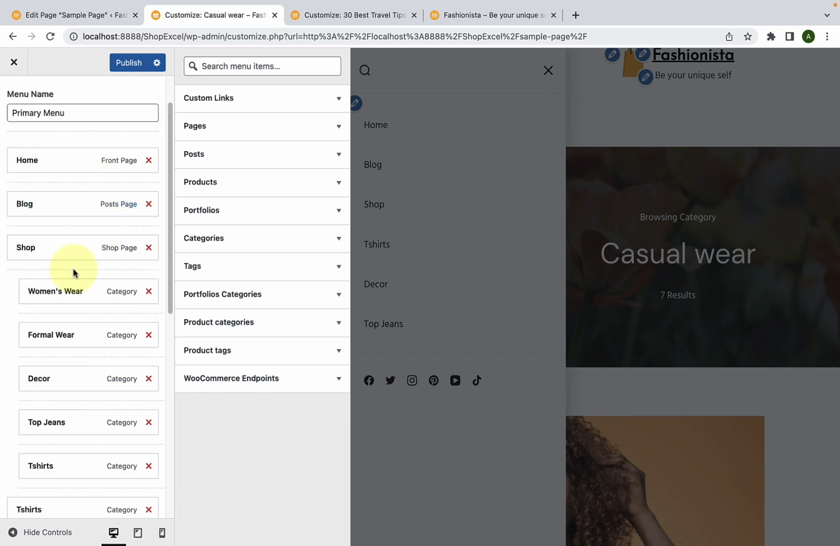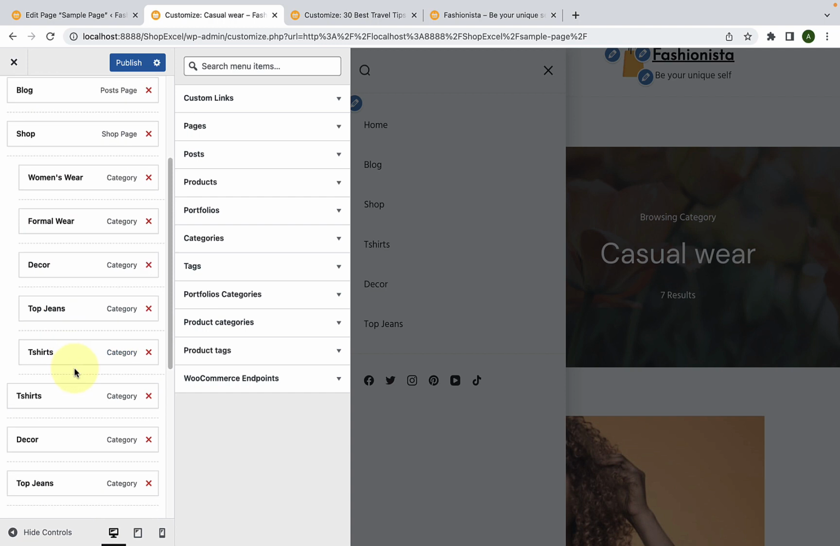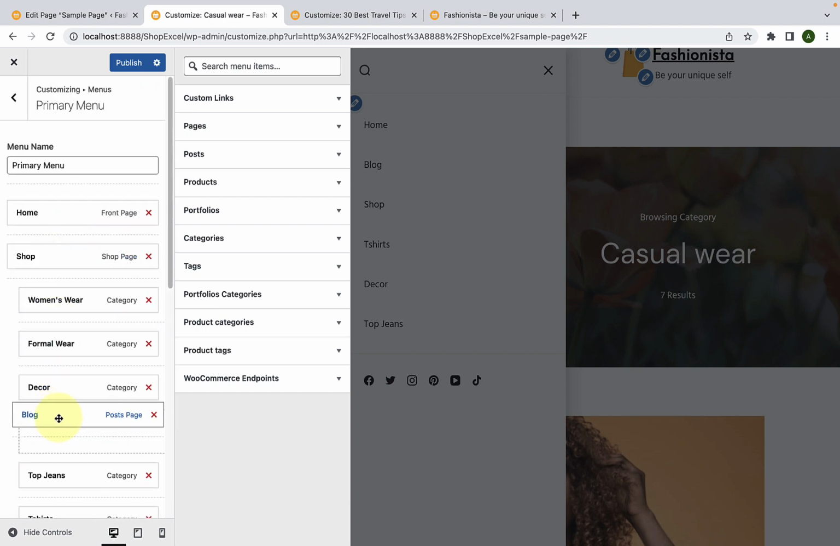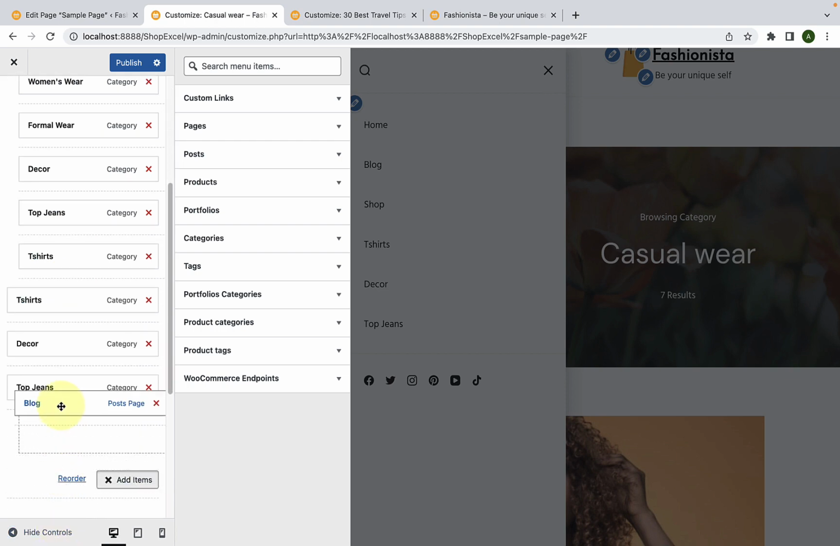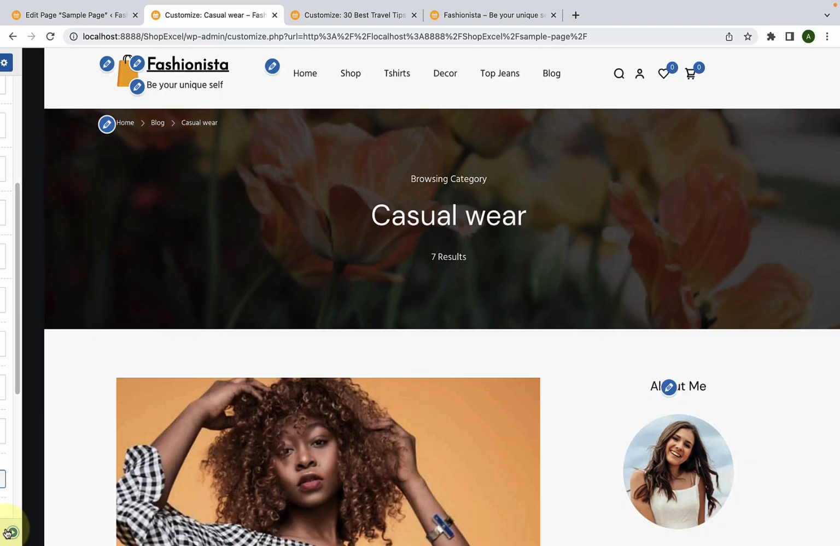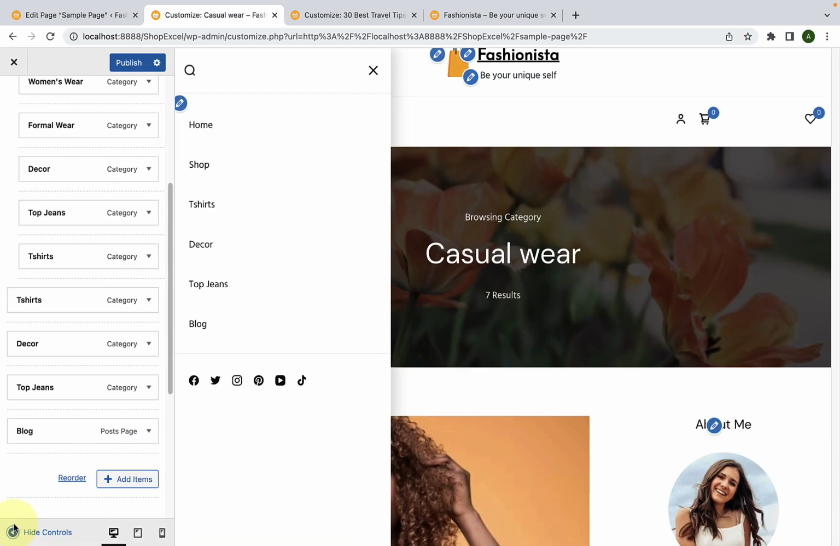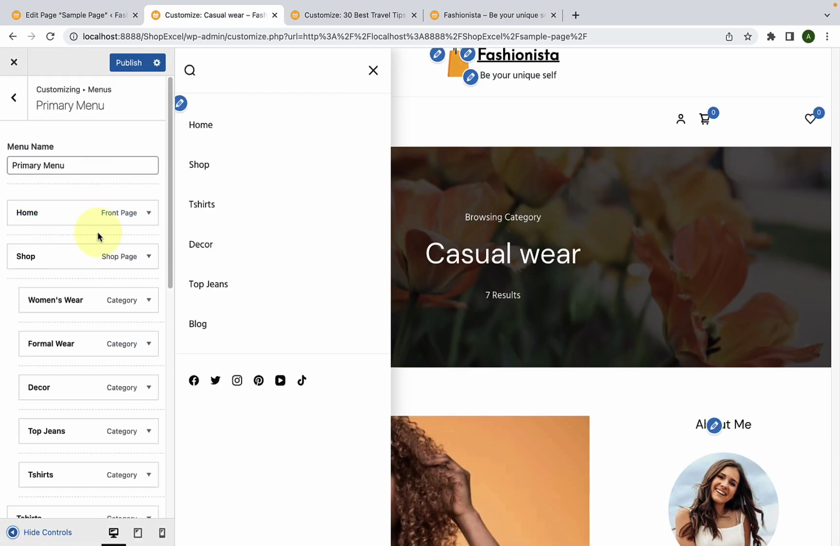Further, you can also sort the menu items. For example, if you wish to display blog right at the very end, all you'll have to do is drag it and drop it right at the very end. And after you do that, your navigation menu will be in the same order as you put them from here.